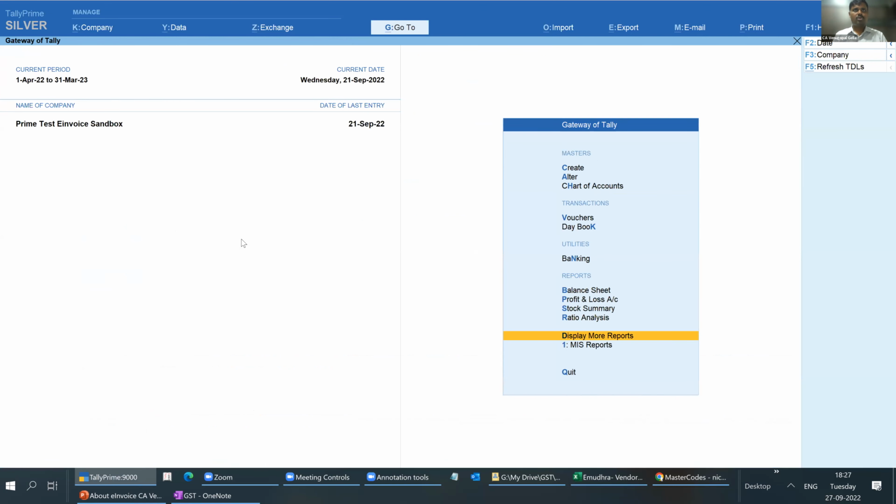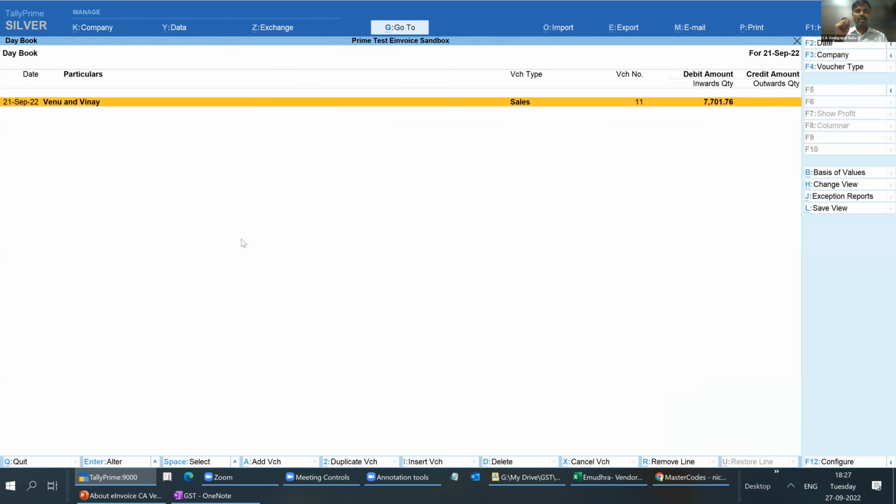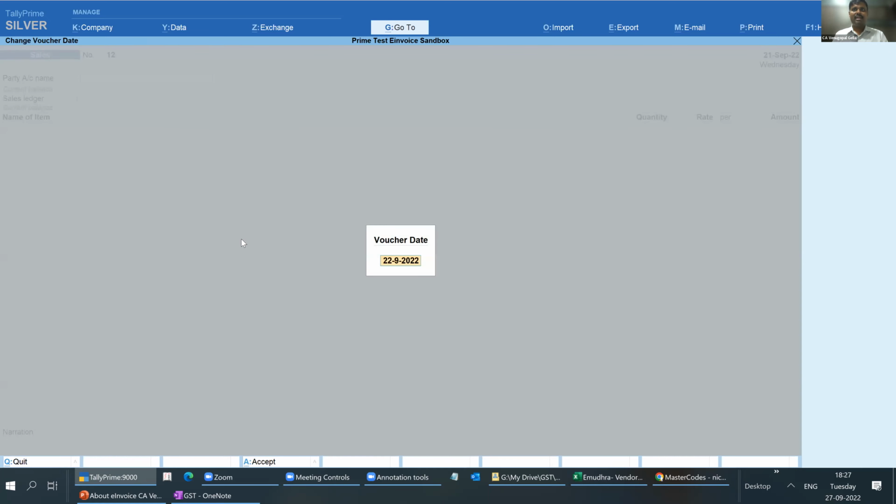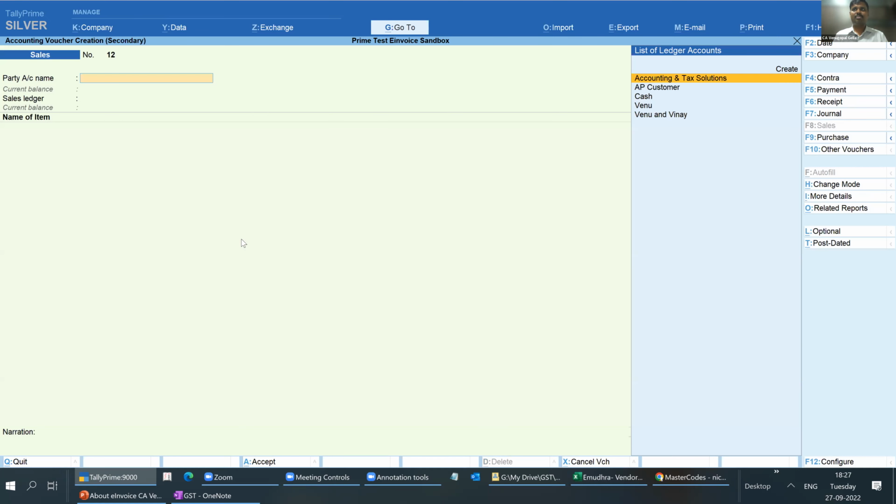By the way, favorite feature of Tally, every accountant's favorite feature for data entry, they will use Alt+2, and they change the date, they change the party name, the item, the quantity, the amount, the narration. But how to create a transaction, Alt+2, you know? So no problem. Let me go to 22nd September.